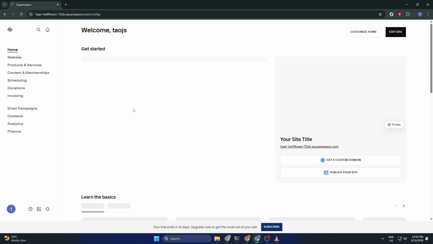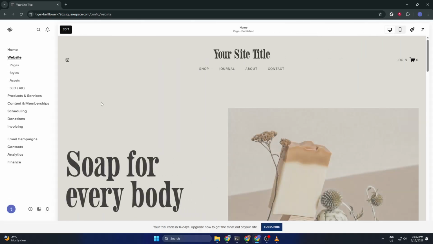Next, click Edit Site. The editor loads with a left sidebar and a live preview. The sidebar holds your pages and key settings, and the canvas shows changes as you make them.